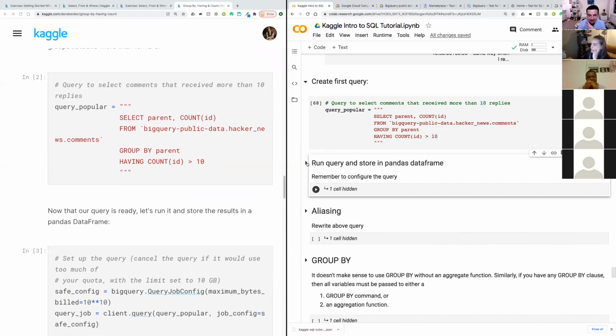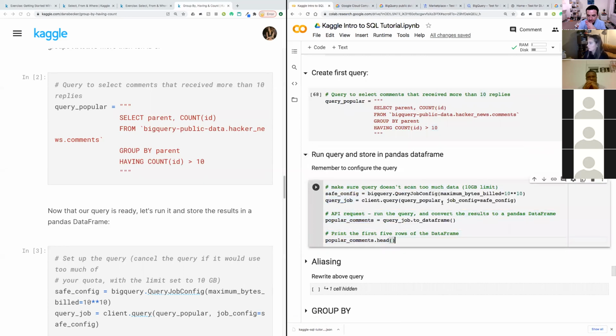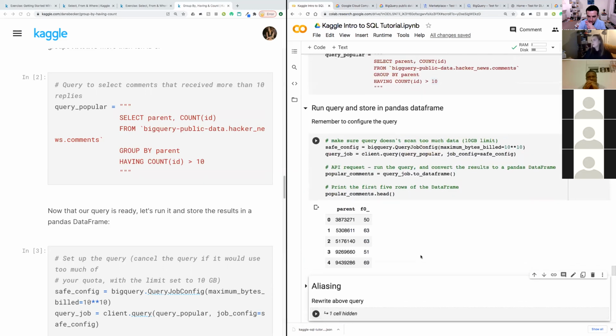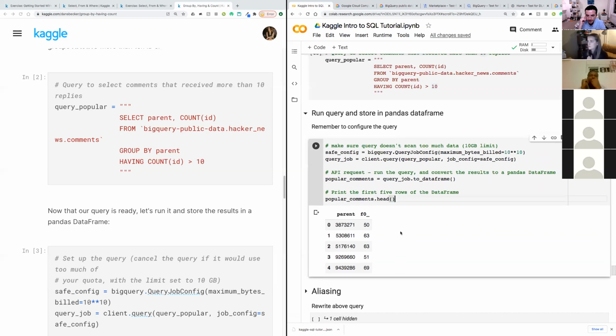Let's run it just to get a sense. I think it'll make sense once we actually see it. And again, I'm going to copy and paste all of our job configurations. This time we're having a 10 gigabyte limit. Okay, so if we run our query, we can see we've grouped by our parents, and this is the count, the number of IDs that are associated with this parent, and we only returned items that had more than 10 comments in them. I only returned 5 rows. Any questions so far on that particular query?